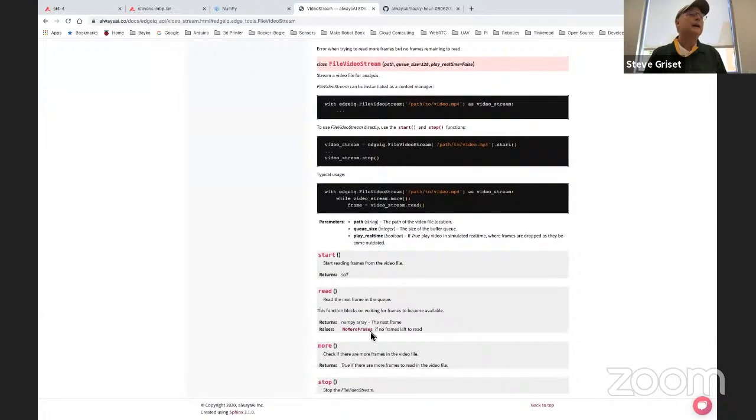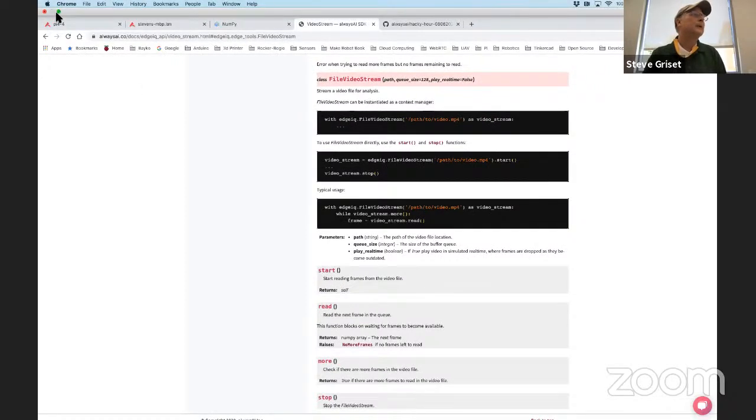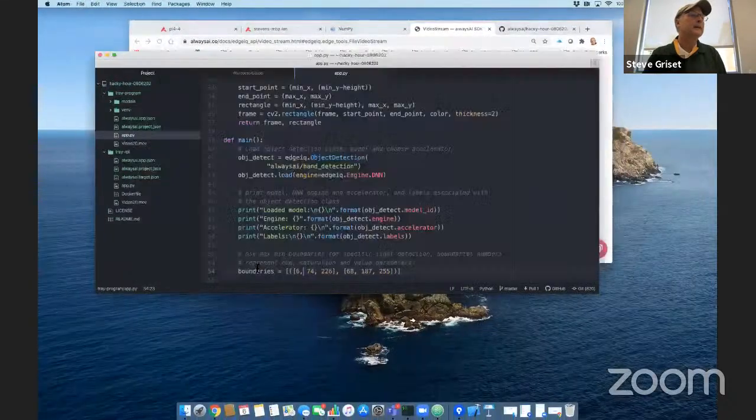The other thing is, and we'll talk about where this comes in the code, everything looks the same as anything you read from the webcam, except you have this more function. The more function checks whether you're at the end of the file, and we're going to use that in the main while loop of the program. Those are the two most important things: whether you want to buffer into the queue for your file stream, and making sure you use the more statement to detect the end of the file. That's what I wanted to show you, and then we'll go back to the code.